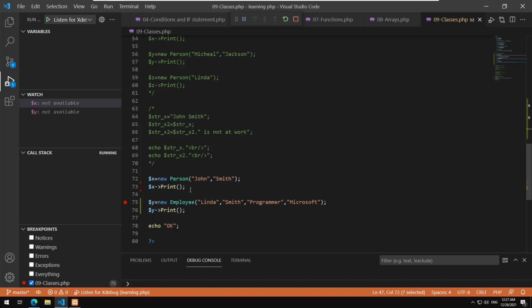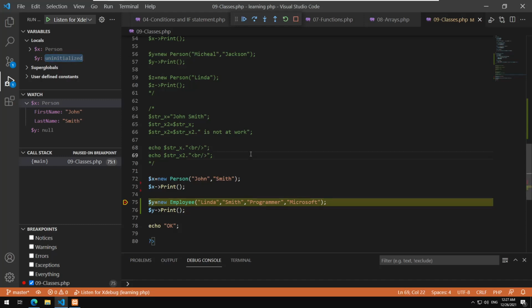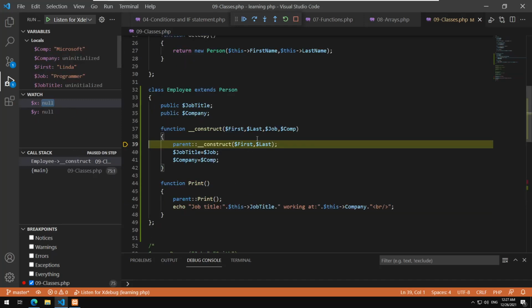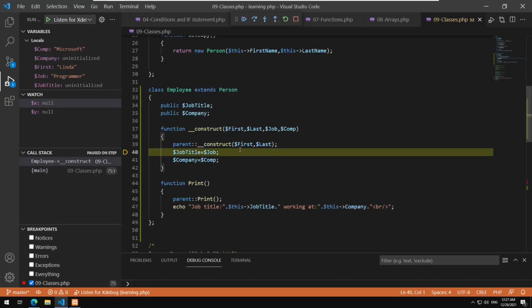So I'll put a breakpoint here, and now I will refresh. Okay, so F11, we are going to do this, right? And then, oh, this is the problem. I should write it like this: arrow job title and this arrow.